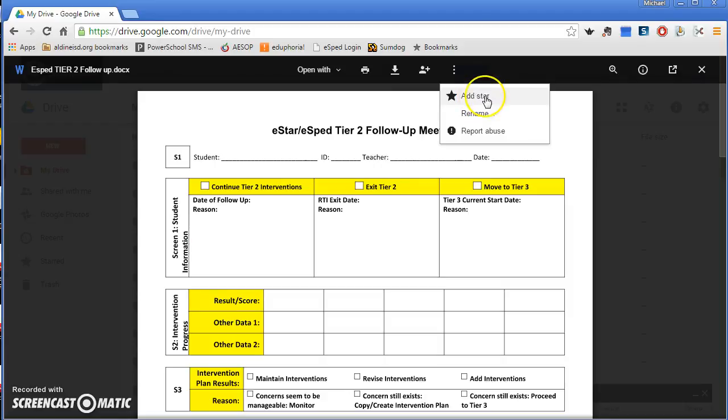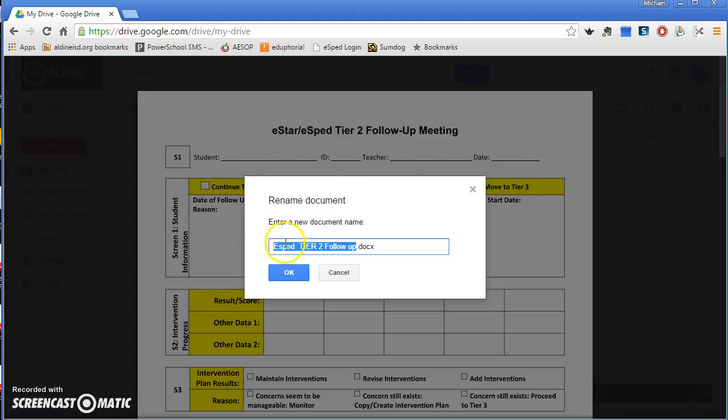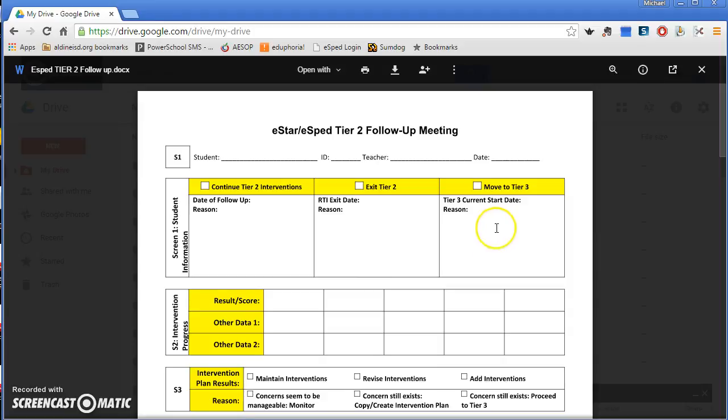More actions, you can add a star to it. So remember how on the left side we had starred documents? Just gives it an importance for you to look at. You can rename it, as well as reporting abuse. If you click rename, it brings up the rename document, allows you to rename it here. Allows you to zoom in, zoom out, and so forth up in the corner.